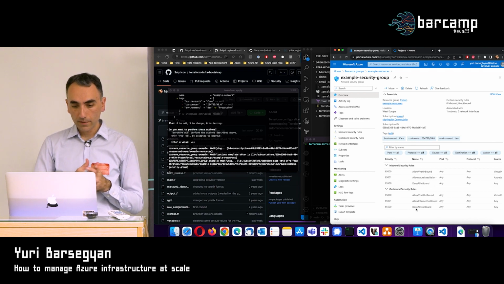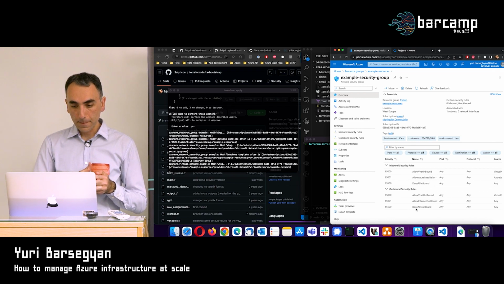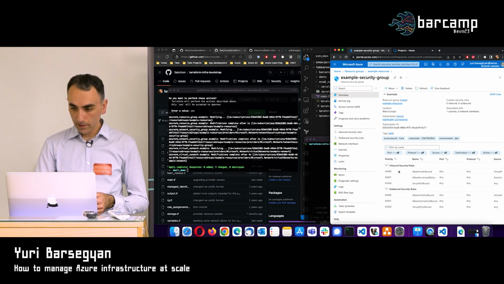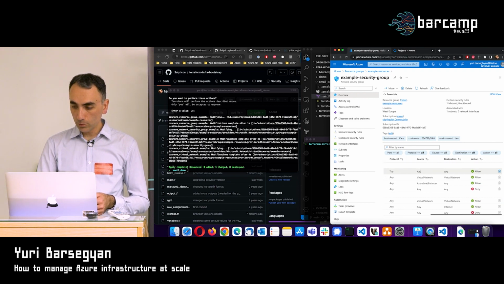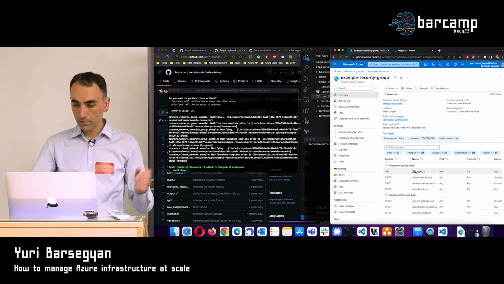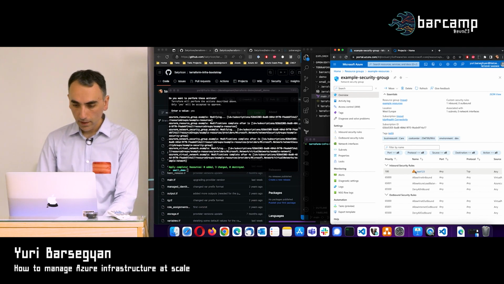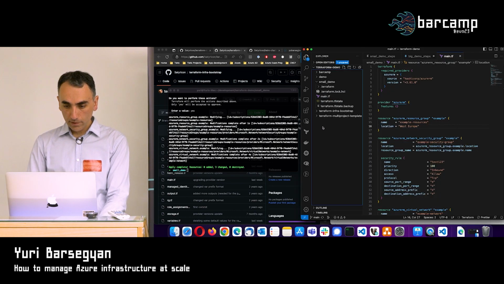It should be pretty fast to apply. And meanwhile, we can actually check into, so it has been applied. Let's refresh. Here is our rule, priority 100, that's the name, and that's the rule allowing TCP connections to everything, more or less. So I will show you Terraform state itself.